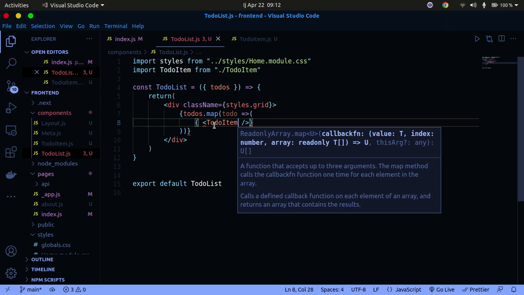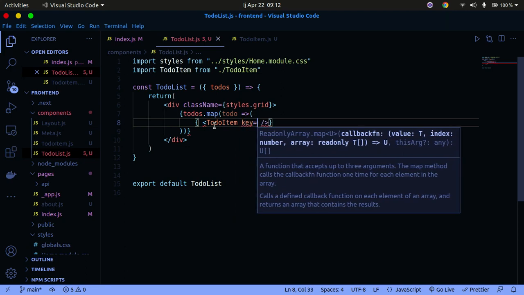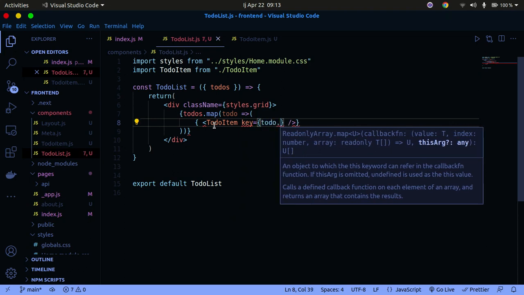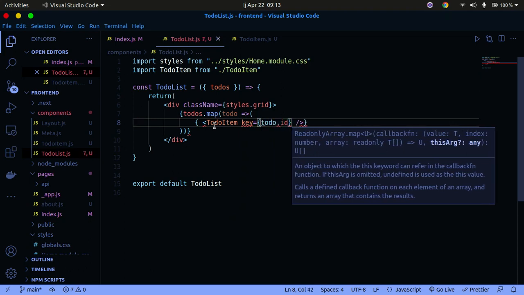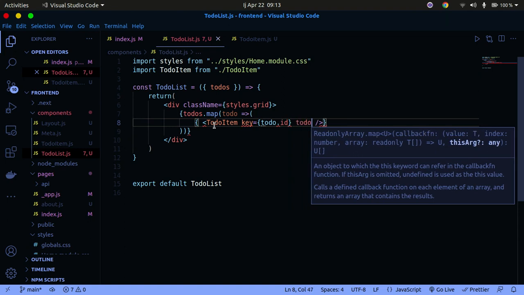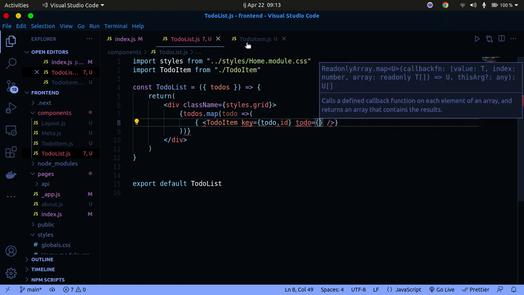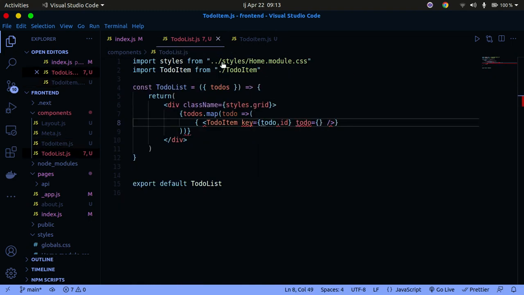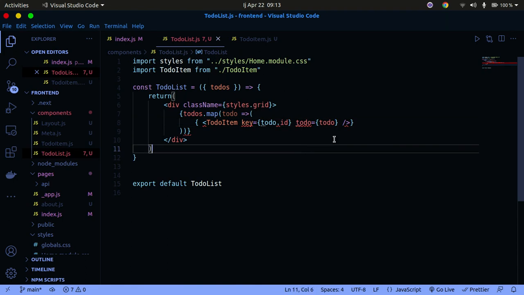And then we're going to go ahead and pass in two keys. The first we need to pass in is a key, so that key can be the ID of the to-do, because the ID is going to be unique for each of those. These are just a primary key for that to-do. Then you're also going to say todo, and the todo is what you're going to be passing as a prop. So we're going to pass in that todo that we want, simply todo, just like that. Once we have that done, that's all we need to do.